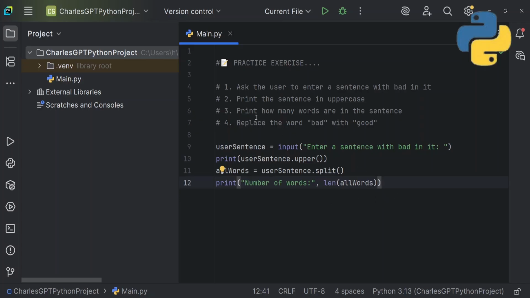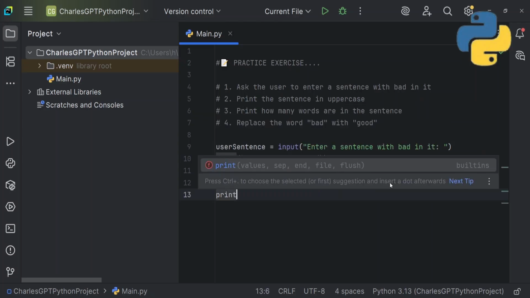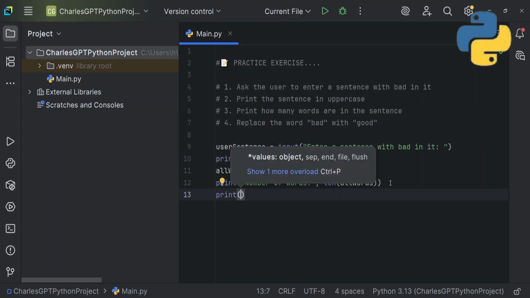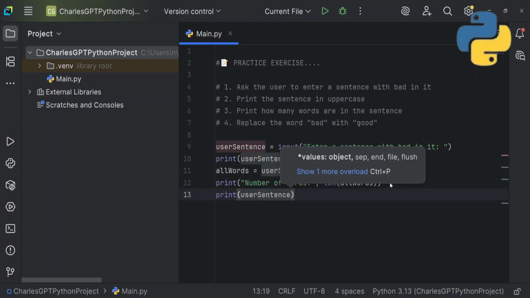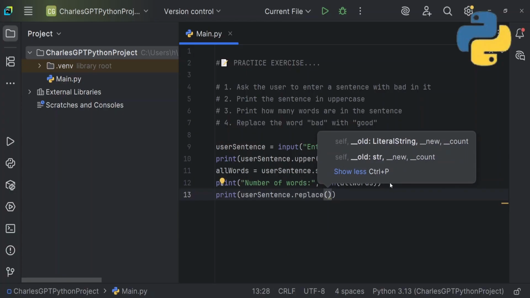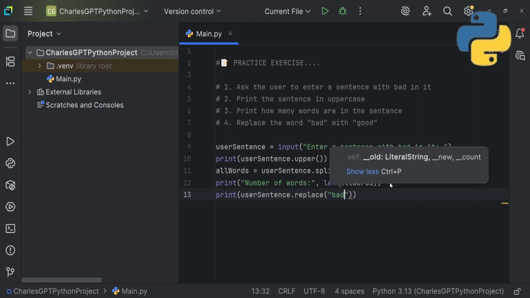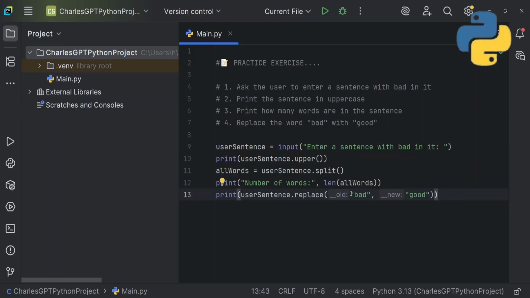So the next requirement is replace the bad with good. That's the last requirement. So we are going to use the replace function for this. We print user sentence dot replace. What do we want to replace? We'll call it BAD and we'll replace it with GOOD. You can see even PyCharm is giving us a hint: this is the old thing, and we're replacing it with this. So that's basically the solution for the practice exercise for this string manipulation.